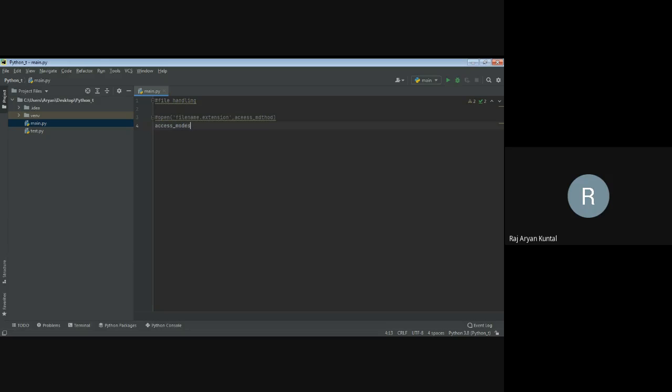access modes are R, W, let me comment it, R, W, and A. So I'll explain what these modes are right now. Let's say you open a file in the read mode. Then the file can only be read. It cannot be modified or changed in any way.